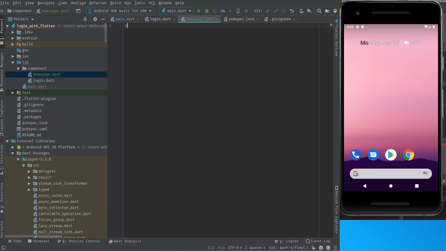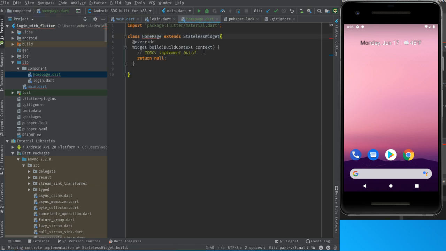So we need here a class called homepage that extends, carefully, a stateless widget for now, which we import, right? So go for it. And we introduce it with homepage. No, we don't need that. We have to create a missing override. And this should do the trick.